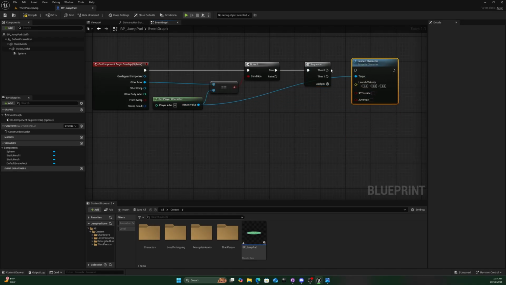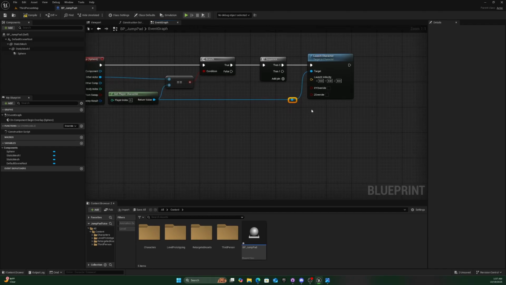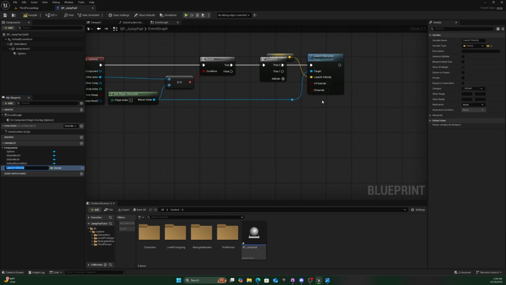So we'll go ahead and drag that in, clean this up a little bit. All right, so we're going to launch the character, and we're going to promote the launch velocity to a variable, and we are going to open it to make it instance editable. What this is going to allow us to do is customize each jump pad with its own. If you want to change the launch distance, the launch height of each jump pad, you can do that separately.